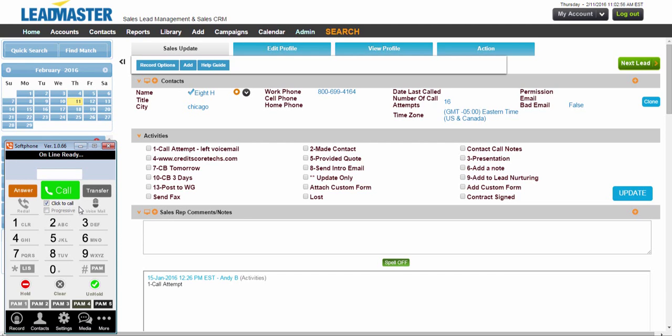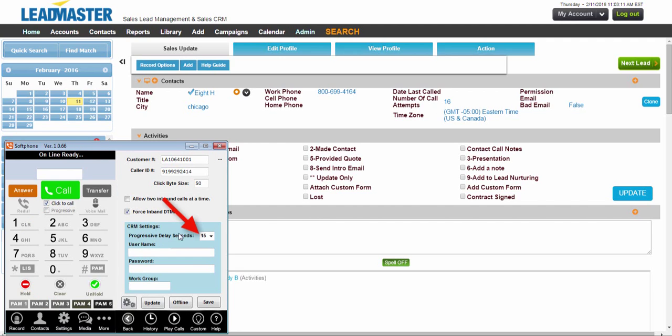So the next thing I do is set up my progressive dialing. Progressive is a delay to allow LeadMaster to update the record, get to the next record, and then dial the phone. And you do that through the settings. I've got mine set for 15 seconds right now.